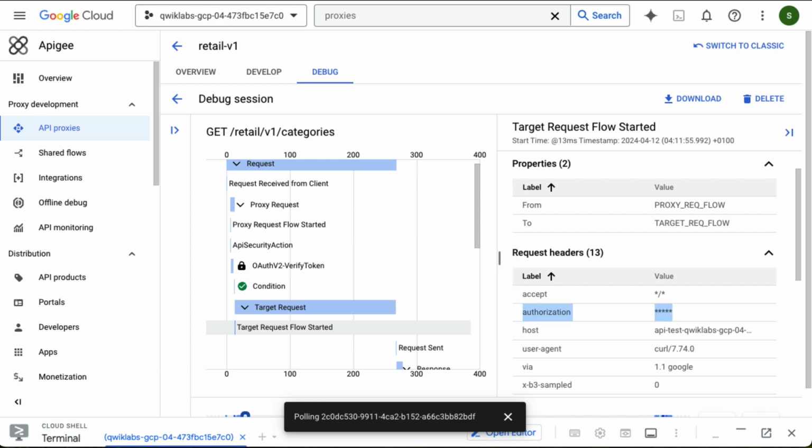So by default, any headers that are received by the API proxy are forwarded to the backend. But our backend doesn't work like that. Our backend actually doesn't want to have that OAuth bearer token in place at all. So in our case, what we need to do is remove the authorization header from the request.